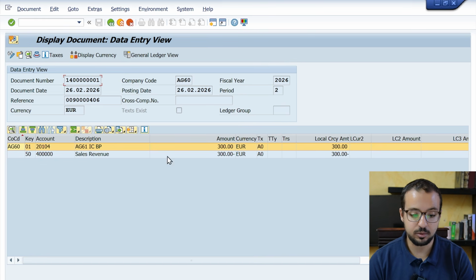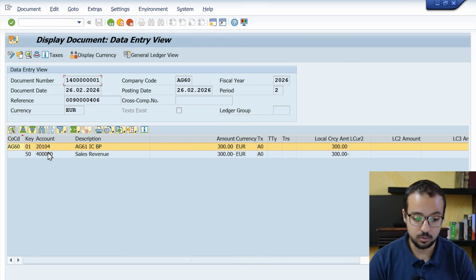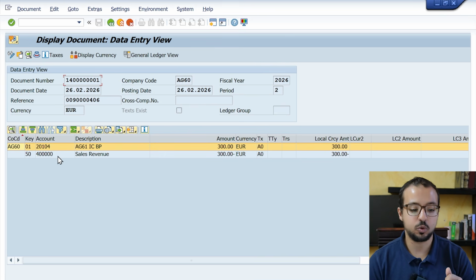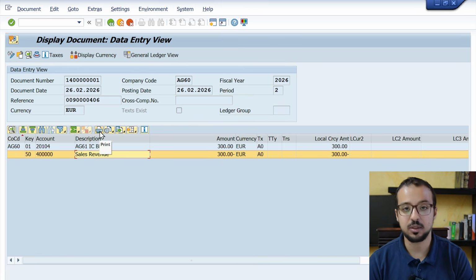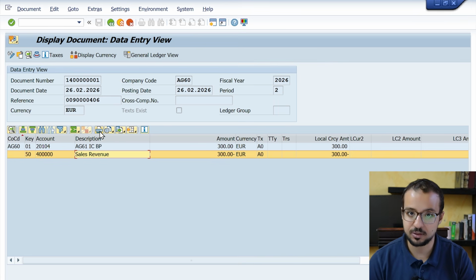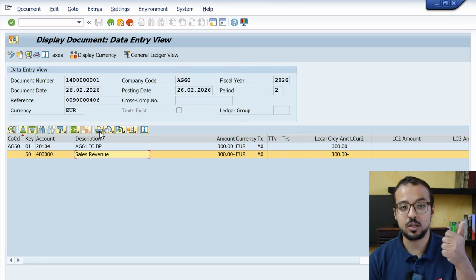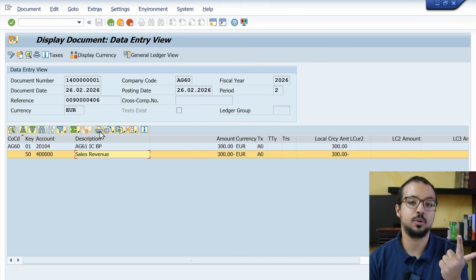And it has a debit of 300, so 30 multiplied by 10 pieces, to the intercompany customer of AG61, 2010-4, the one that we maintained in the configuration activity. And it has a credit to our sales revenue account for 300 also. And this is the account that we configured in the transaction VKOA when we did the account determination for sales and distribution. This is something that we also configured together in this playlist when we did the order to cash process. So now we have our external customer billing document and we have our intercompany billing document.